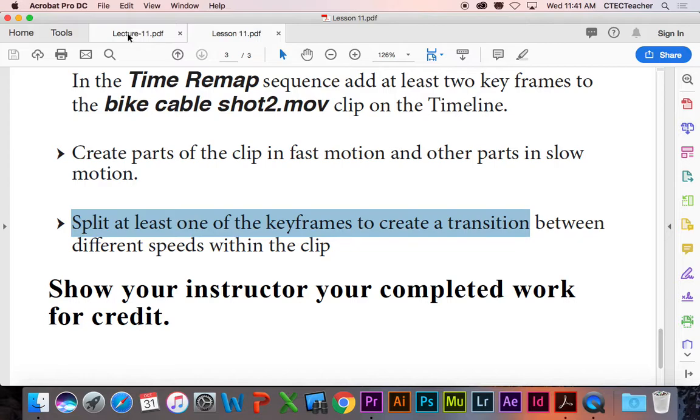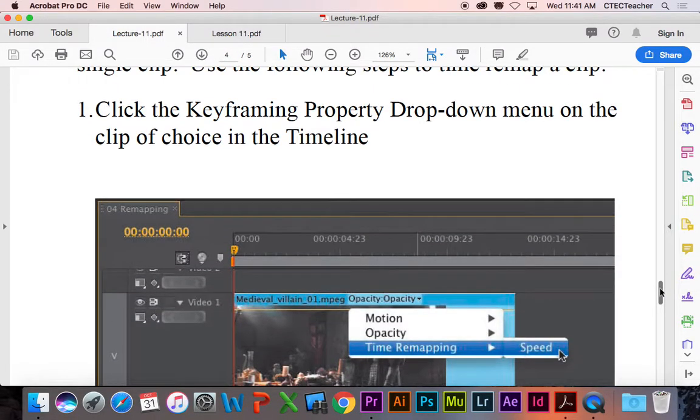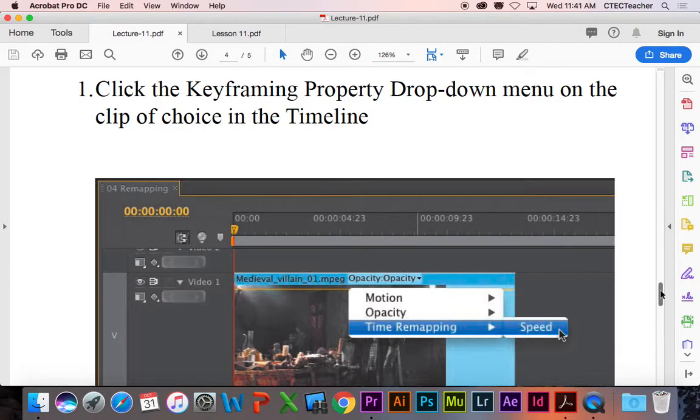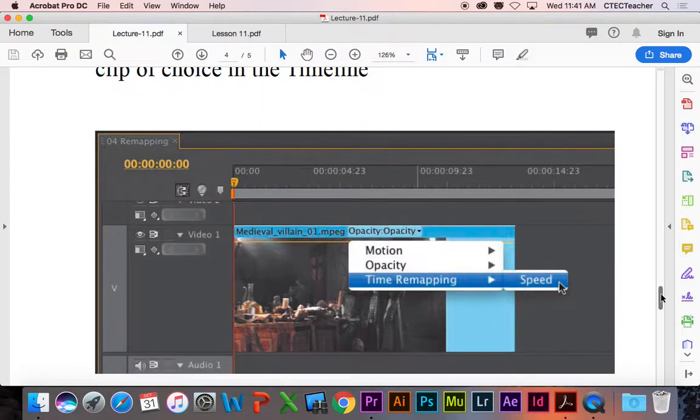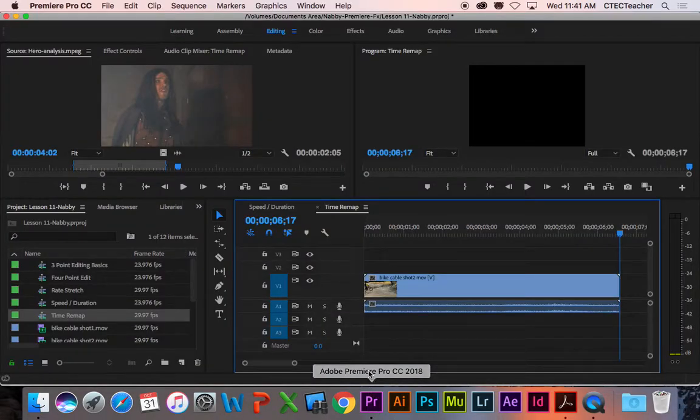I'm gonna refer to lecture 11. So the first step in time remapping is to select the clip, and then we're going to go to the effects button in the clip, and we're going to go to time remapping and click speed to turn on keyframing for time remapping in the clip. So this is how we do it.